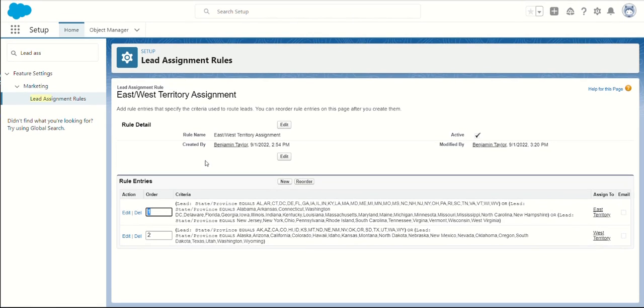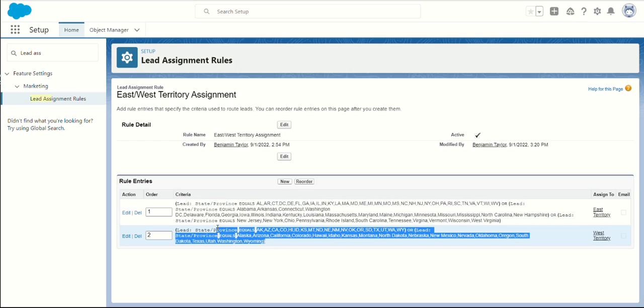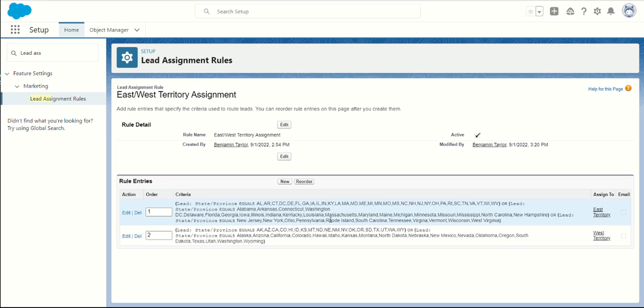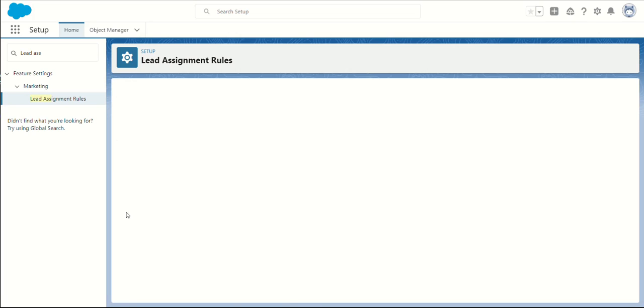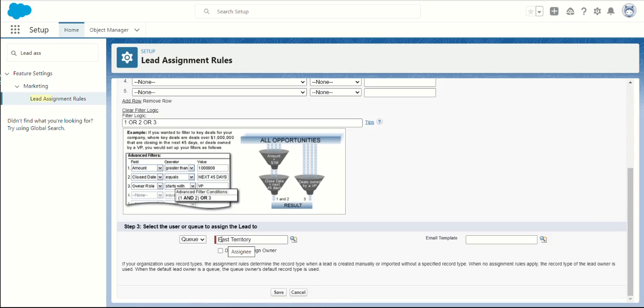What this rule is doing is looking at states that are considered to be in the East territory. It looks at those first whenever a lead comes into the system. Then it also looks at Western states after it has evaluated this first rule entry and none of these states are true for the lead that's come in. So let's dive a little deeper and take a look at the order one action that automatically assigns to the East territory queue.